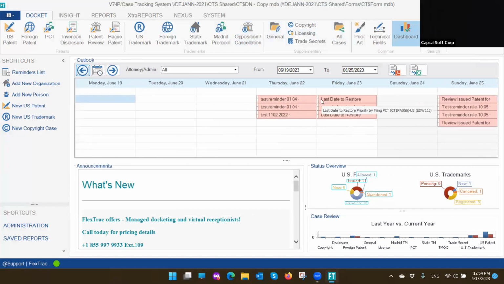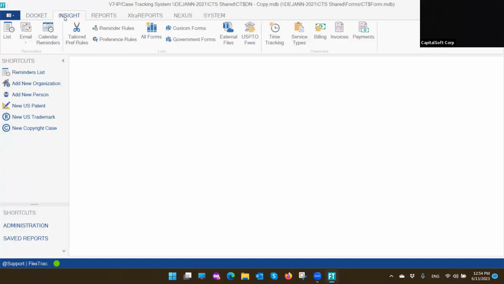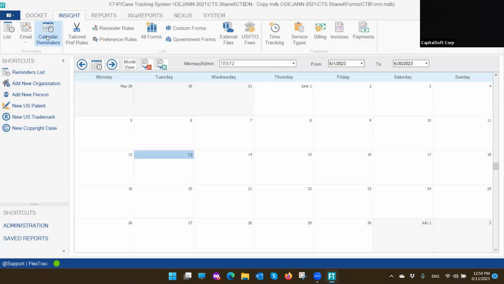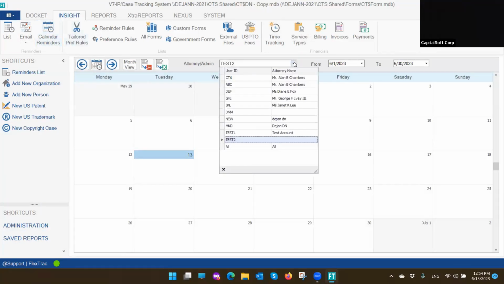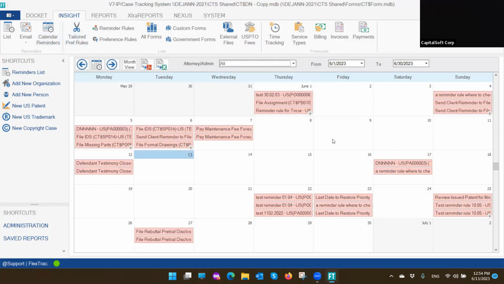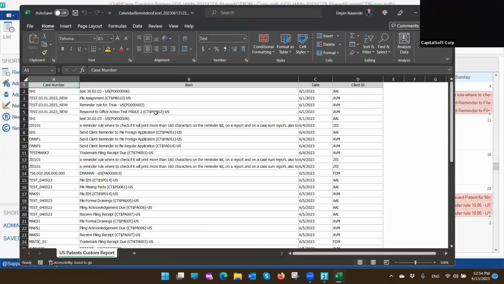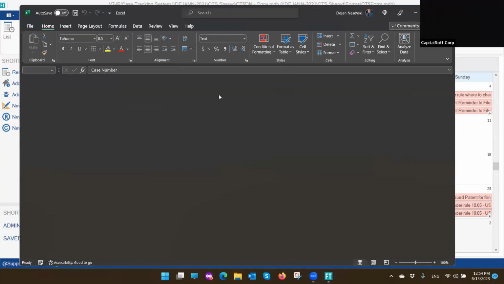You can see and print this calendar by week, but you can also print within a month. If you click on inside, calendar reminders, the attorney, it's task 2 or the user. Let's go and select all. And this is the reminders for the full month for all users in CTS. Again, print it in Excel, so you have the case number, where is the item, date due, and the client ID, or print it in PDF.